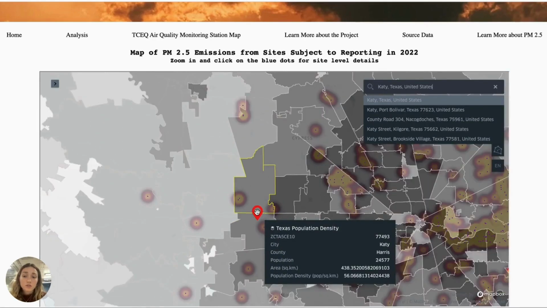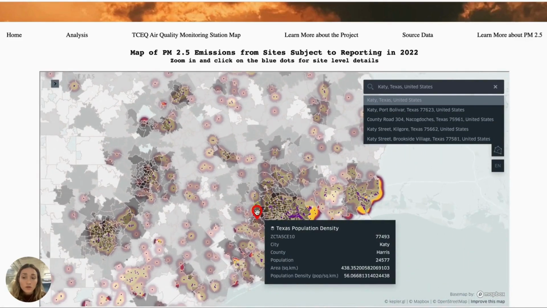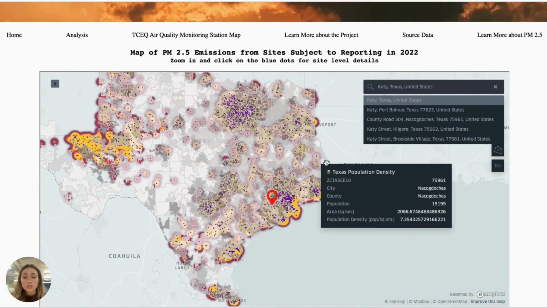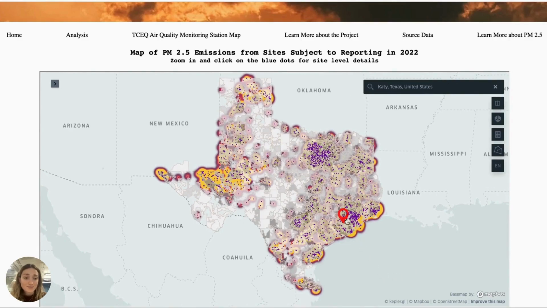Another functionality of this user interface is the ability to search locations in the top right corner. For example, I can search Katy, Texas, and see where on the map it relates to TCEQ entity locations and census data.